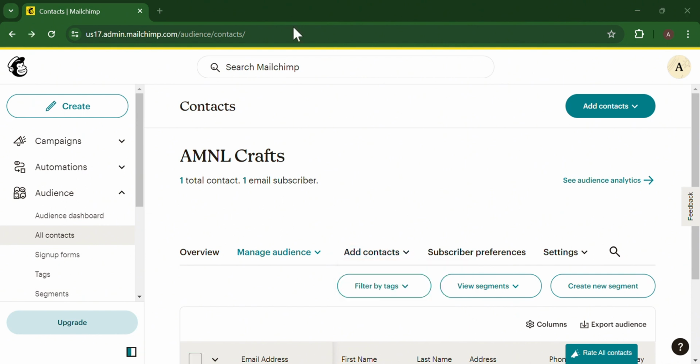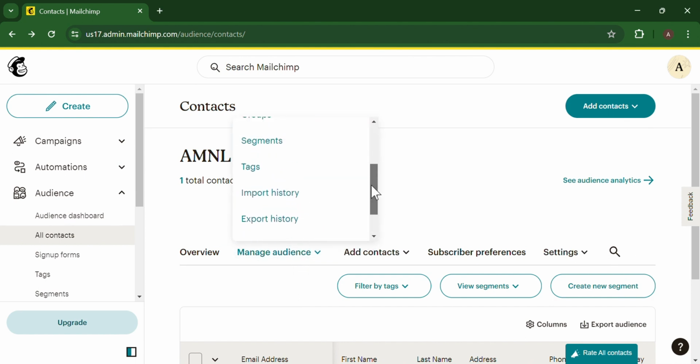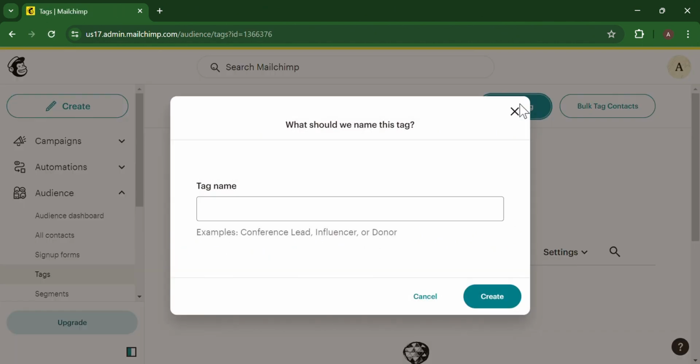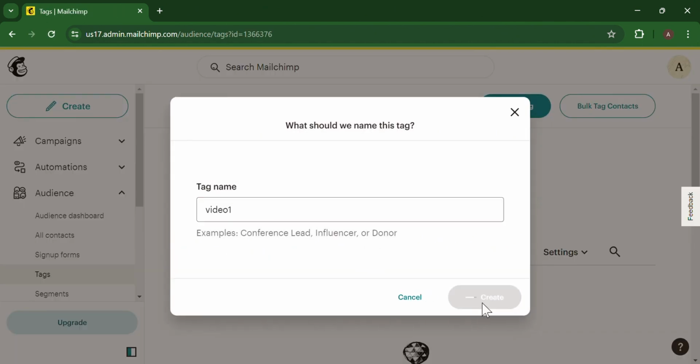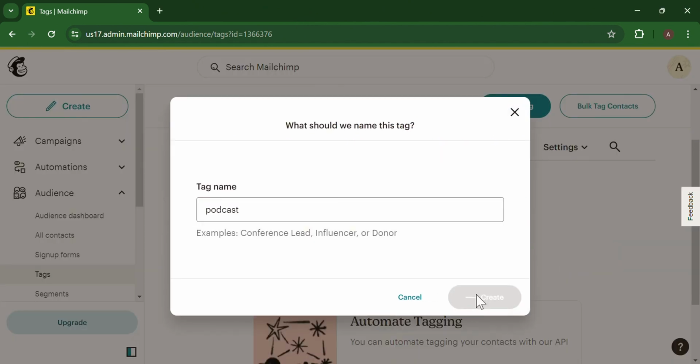Now let us organize our audience into distinct groups by adding tags. Click on Tags, where you will find existing tags, or create new ones by clicking on Create Tag. I will create two tags to separate subscribers interested in YouTube training from those interested in podcast training.